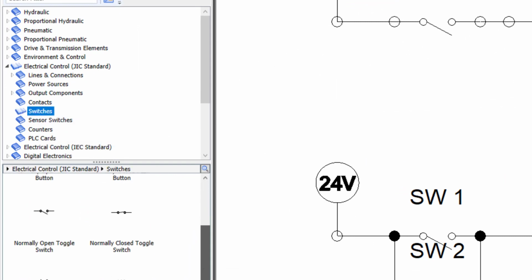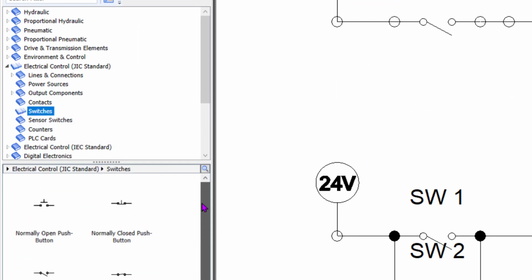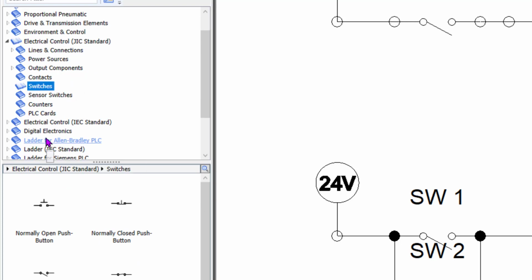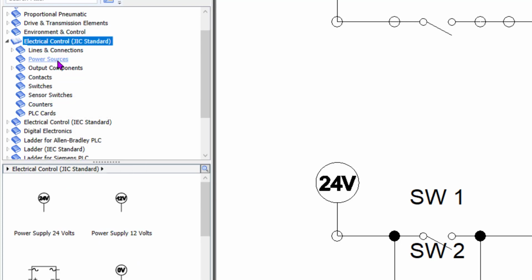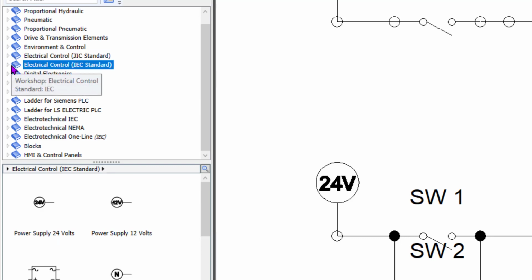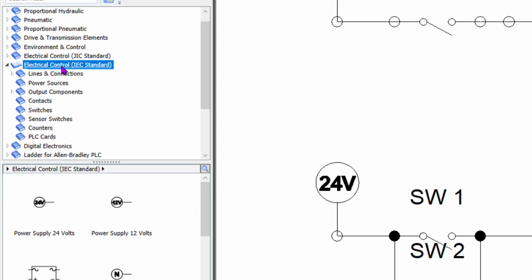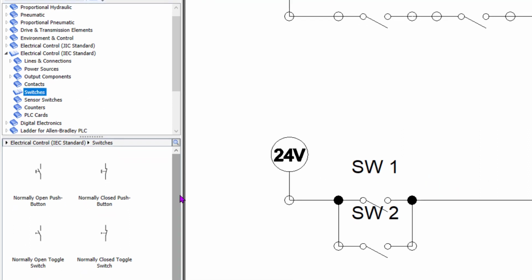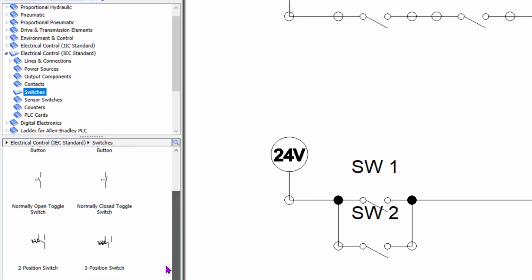If you want, you can try and draw that switch, but we don't have those switches. Typically, those switches aren't actually used in ladder logic. You don't see them in ladder logic. But you can go to the IEC standards, and you can find those contacts there. And you will find a two-position switch.